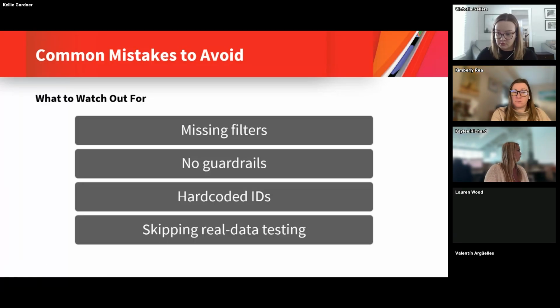And then skipping real data testing. So make sure you're always testing your scenarios in your sandbox, making sure that they work. I typically go through a UAT scenario where I'm testing good logic, I'm testing bad logic, what happens if this happens. So making sure you're running through all those real world scenarios.